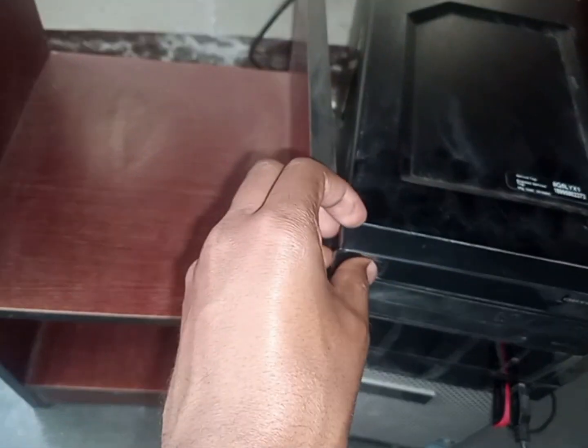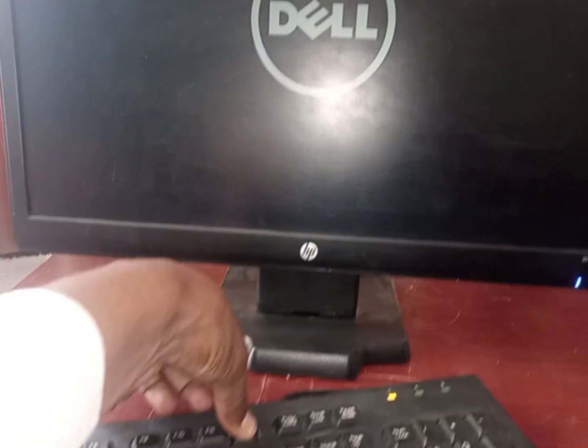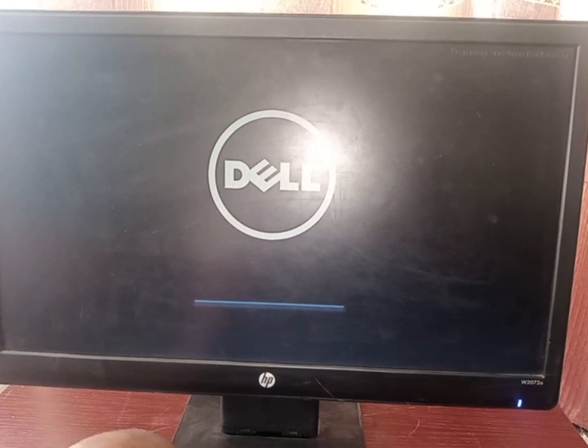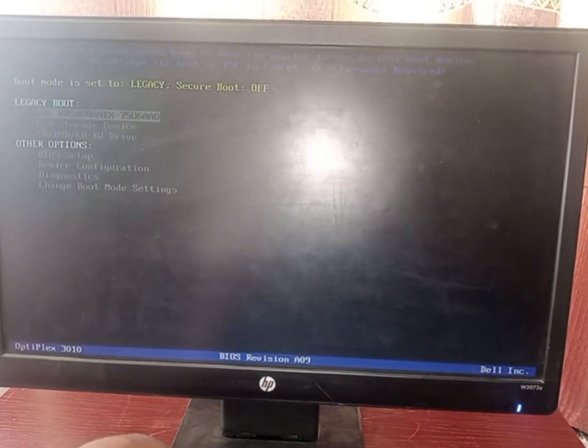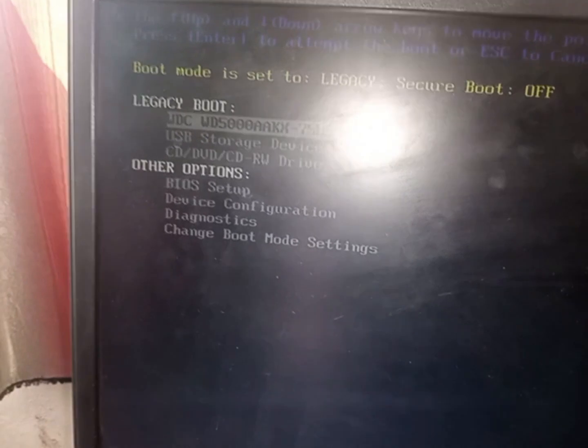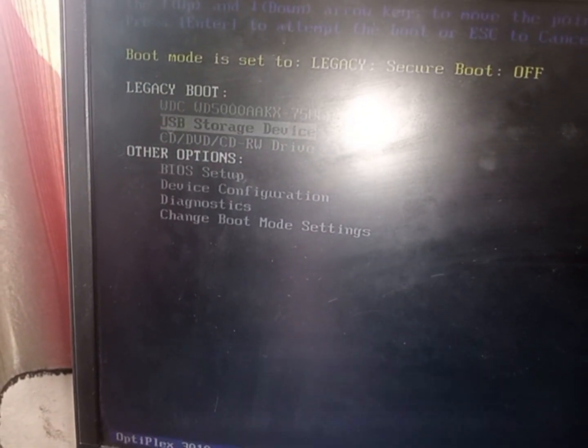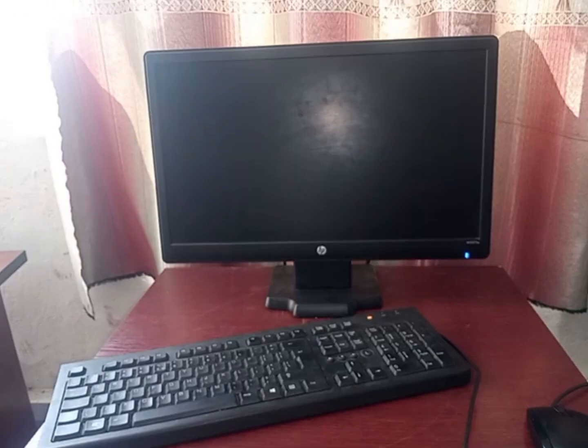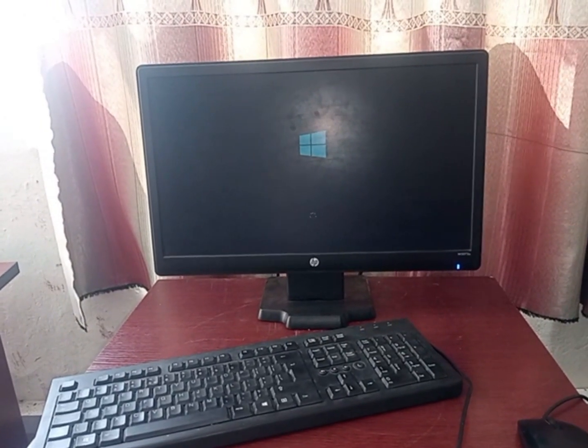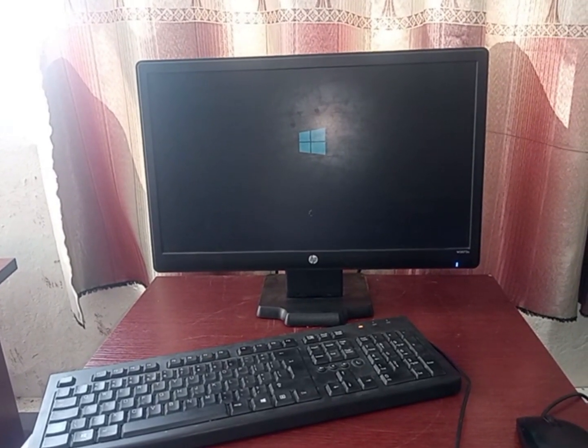Insert it there. I'm installing this Windows 10 on this desktop. So you have to insert the USB drive, then turn on the PC, then press F12. It depends, some other computers may have F9, F11, F12. Then scroll down and choose USB storage device, because that is the USB storage device. After that it will start the installation process.